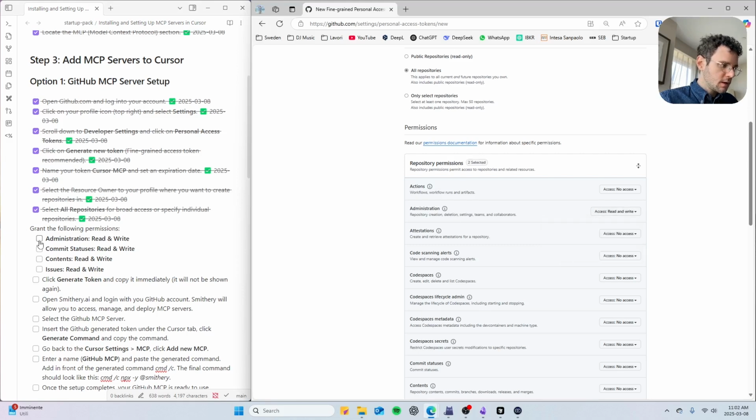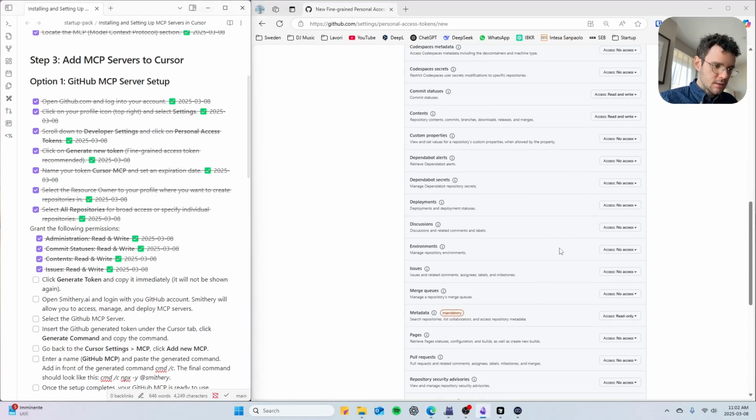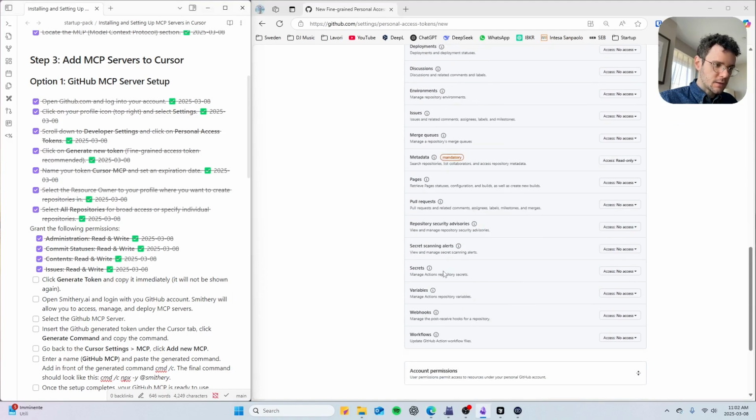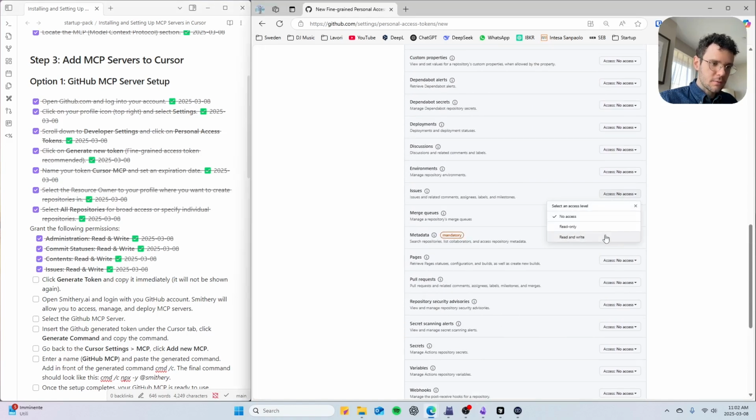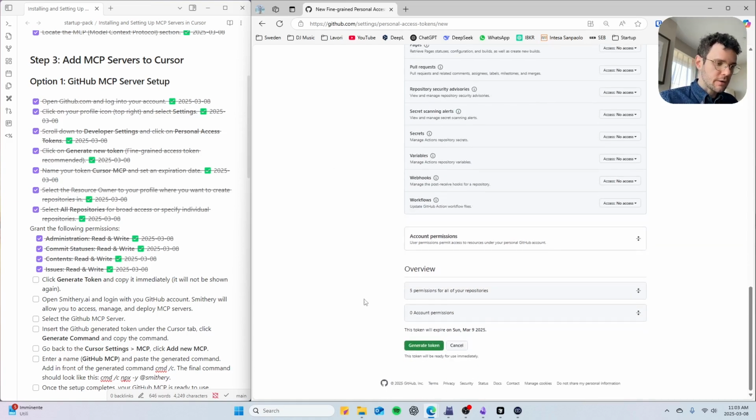Read and write. Commit statuses, read and write. So commit statuses, it's here, and we will give it read and write. Contents, read and write. And issues, read and write. Issues, you will find it down here. Read and write. Okay, now we are ready to generate the token.